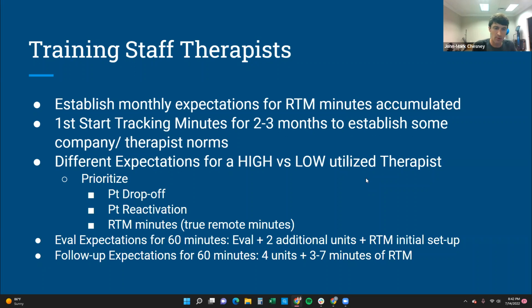And what we're doing as well, for the first 2 or 3 months, is we're just tracking our minutes to establish some sort of company therapist norms, and from there, we'll start to establish some level of expectation. With my therapists, if a therapist doesn't have time to do RTM, that means that they're seeing patients and their schedule is packed, which is good. If they are lower utilized, they're going to have more time to capture some RTM minutes.